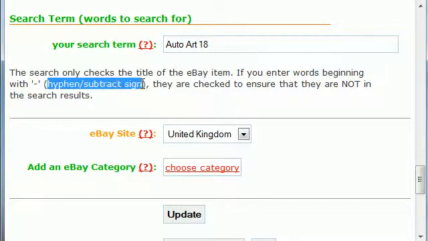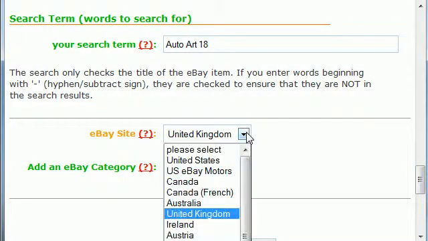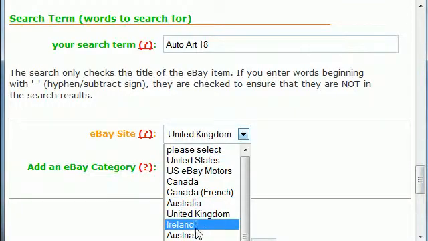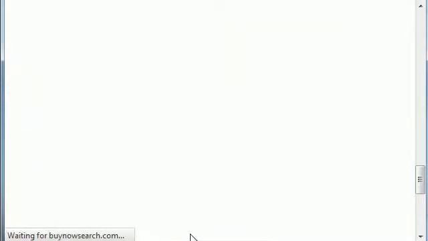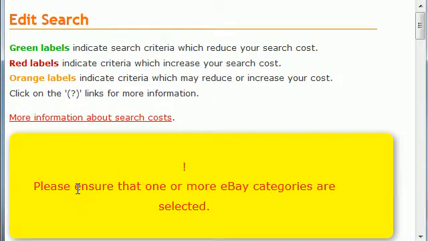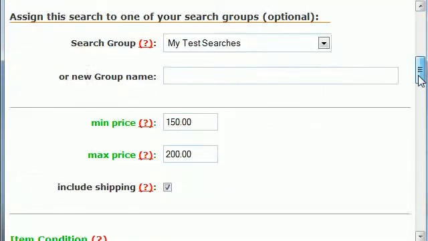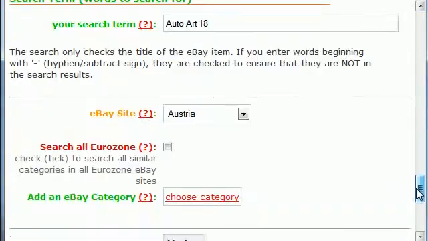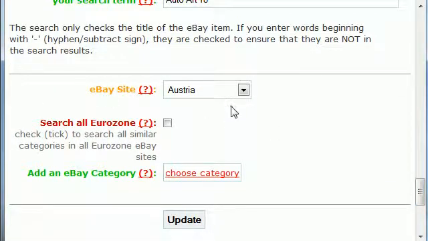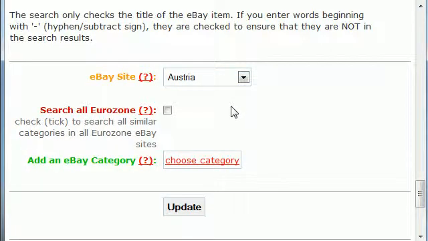Now I must choose the eBay site that I want to search on. Rather than my account default of Great Britain, I'm going to search for items on the Austria eBay site. Once I have chosen Austria, the page reloads so that I can select the category that I want to search in. Note the warning that I must choose a category. As I scroll back down the page, note that my search group, My Test Searches, is now listed in the drop-down list.